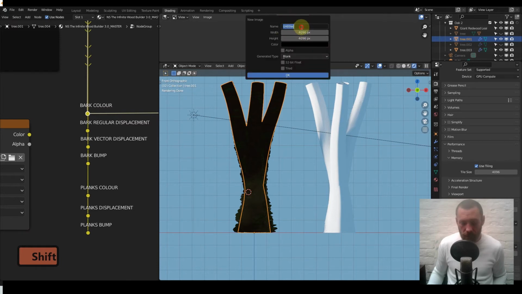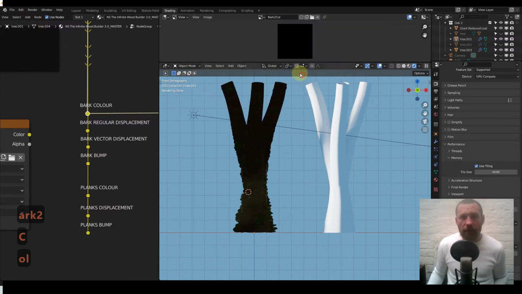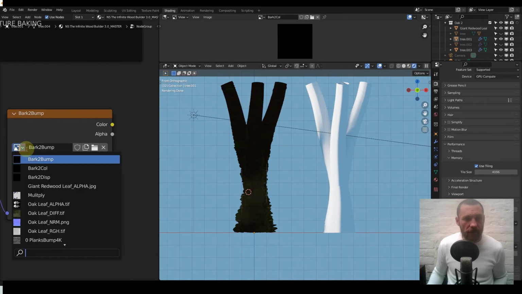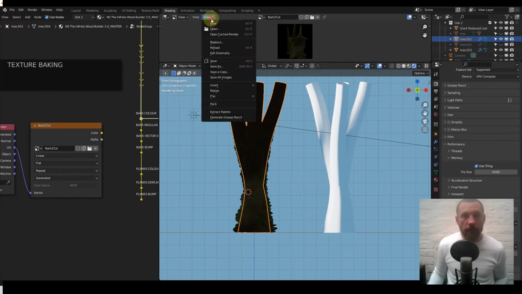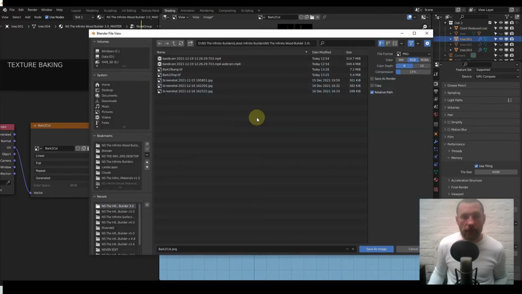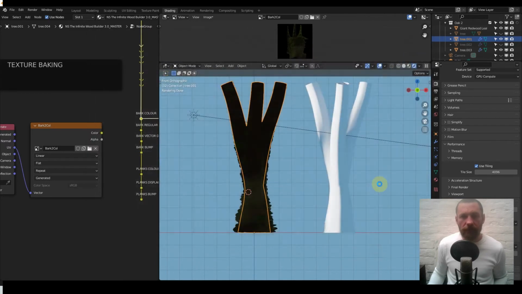click new, call it bark to col, and press OK, and then change this to bark to col, and make sure that's selected, and click bake. And now we just hang on for a couple of seconds, and then we'll find out that it's baked nice. There it is. So image, save as, bark to col dot tiff, save.